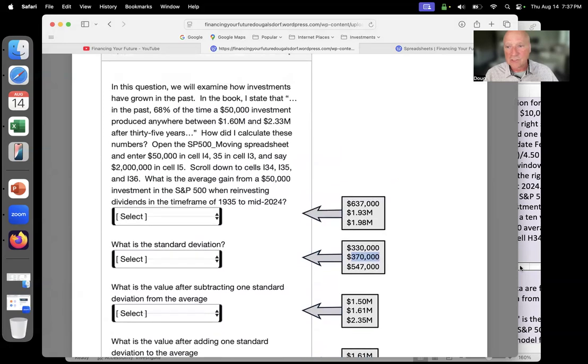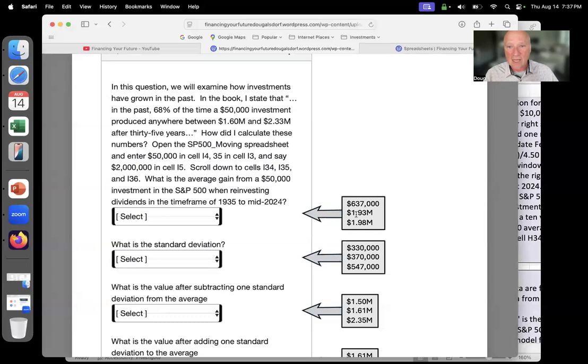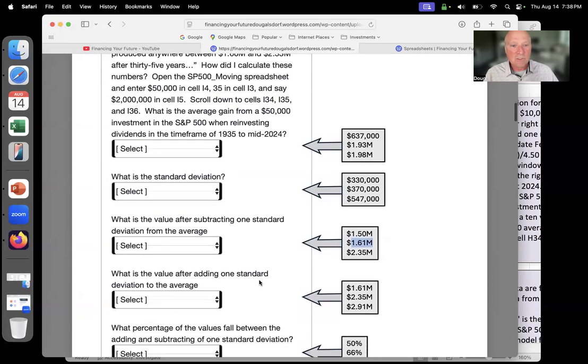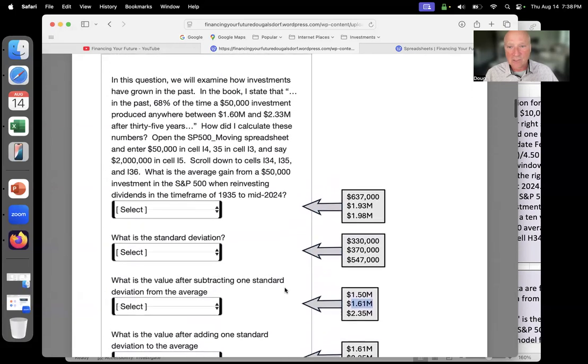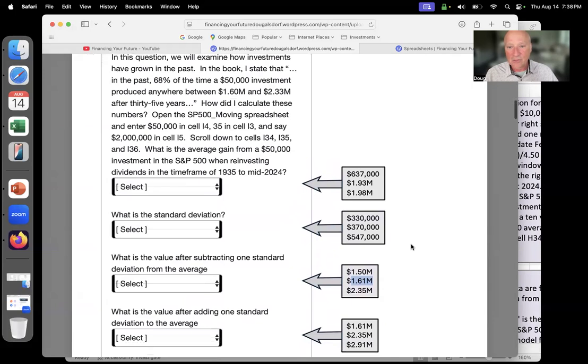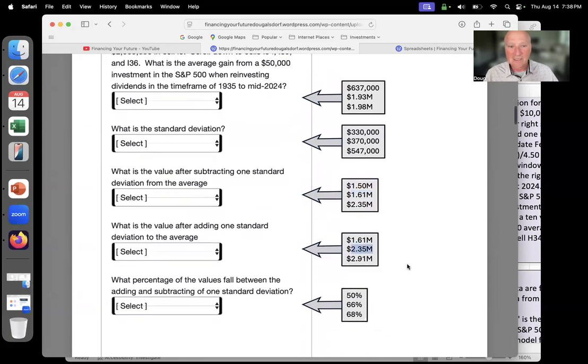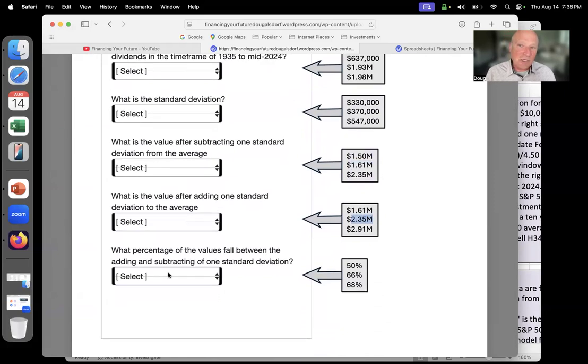So we're just going to look at this, and I actually don't provide that number in the spreadsheet, but if you just kind of eyeball this, 1.98 minus 370, that looks like about 1.6. So we'll write down 1.6 million. What's the average after adding one standard deviation? So we're going to take 1.98 and add about 370. So that should be around 2.35 million. So we'll select that.